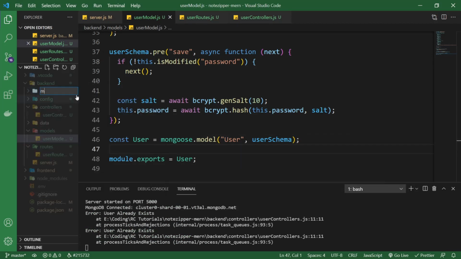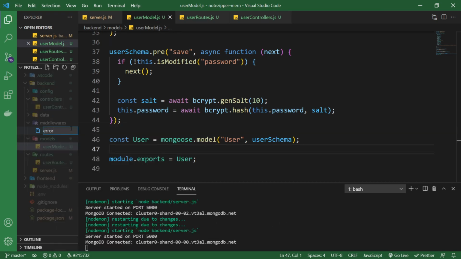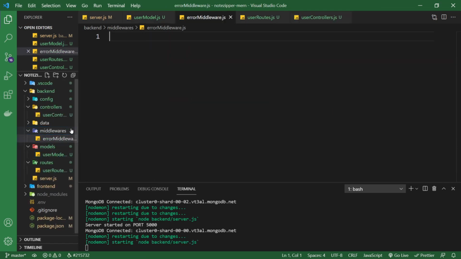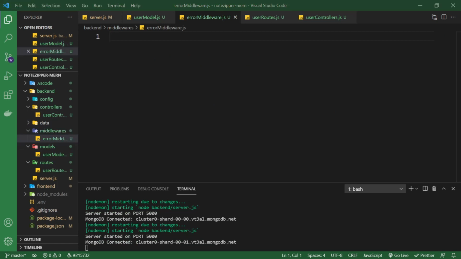So I'm going to create a new folder called middlewares. And inside of this folder, I'm going to have our error handlers. So for the common errors, we're going to add a new file called errorMiddleware.js. And let me create the few error middlewares over here, and then I'll explain what's happening.